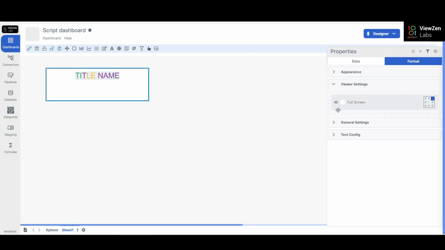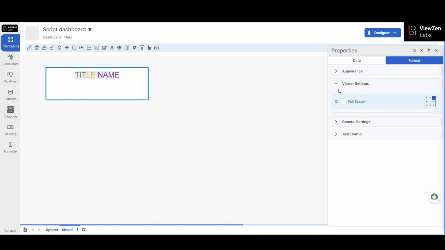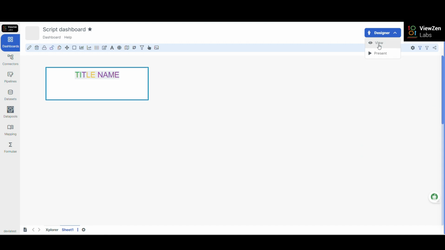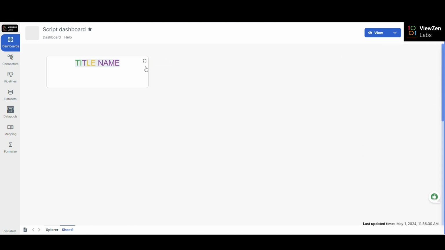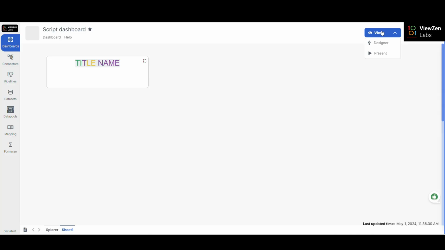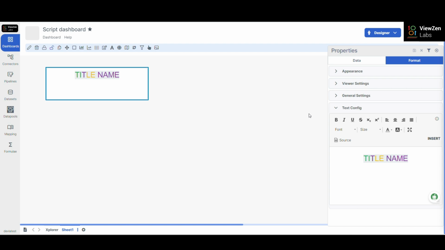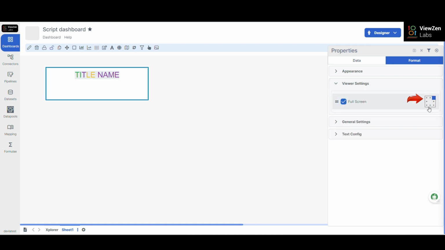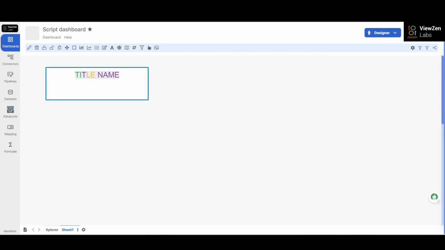Viewer settings are additional options that appear only when the dashboard is opened in view mode. These are the options allowing users to interact with the different components of the dashboard. For a text box, we can enable the end user to view the text box in full screen mode. By default, in view mode, the full screen icon is placed at the top right corner of the text box. However, we can modify where the full screen icon appears on the text box by selecting a location from a given set of locations in the square box adjacent to the full screen option in the viewer settings.